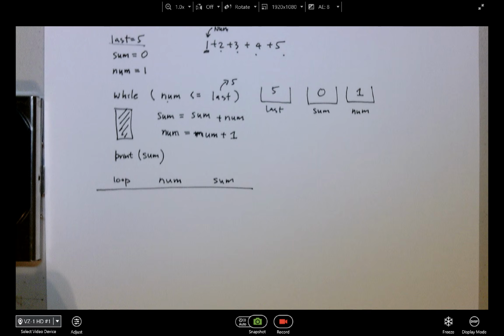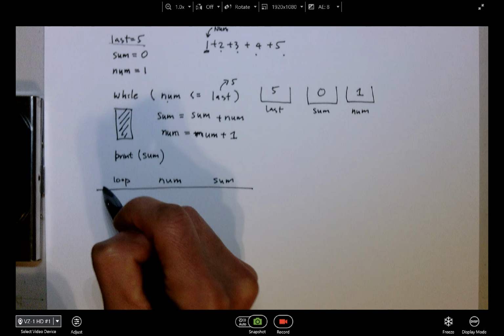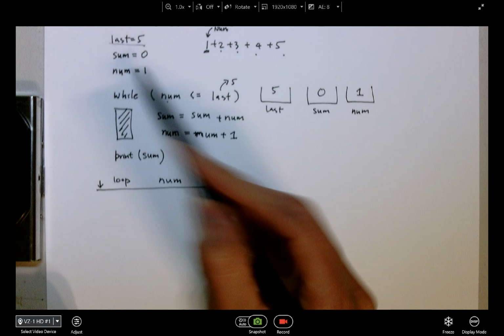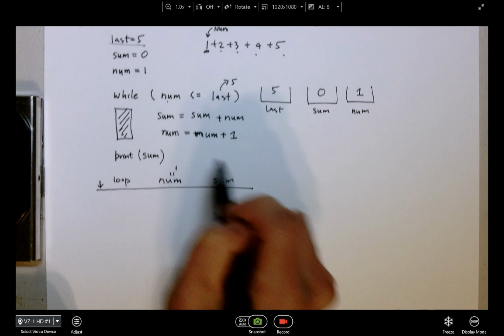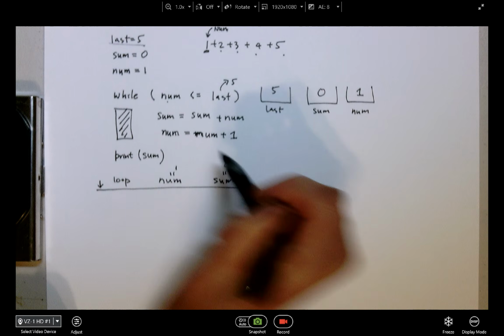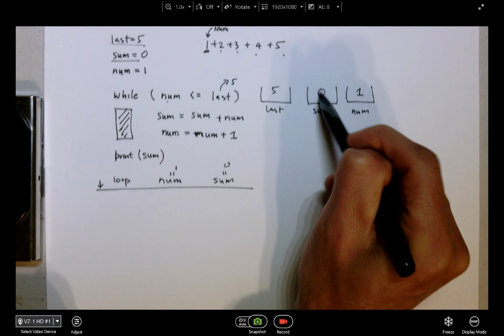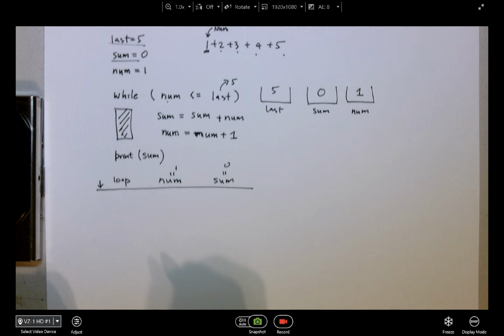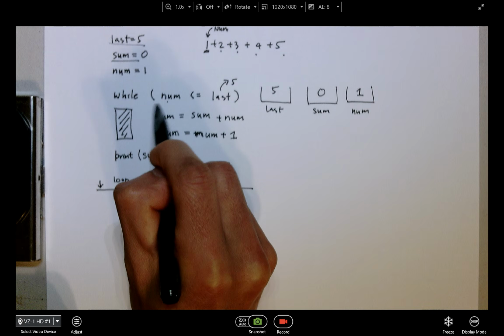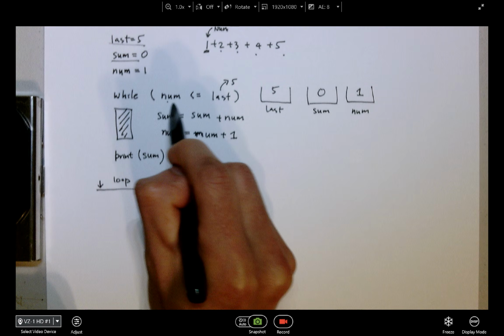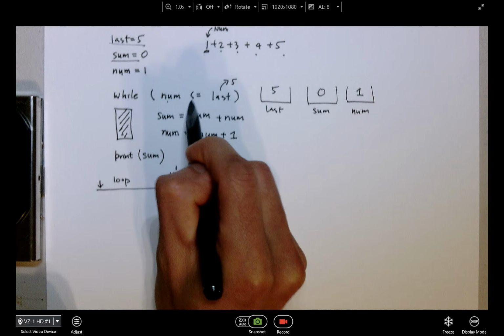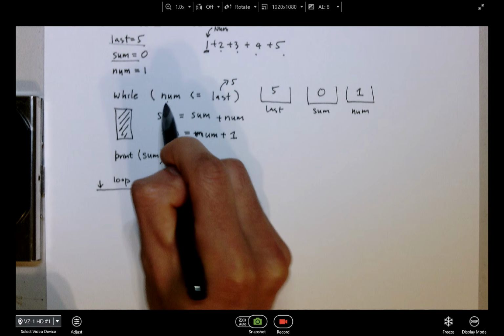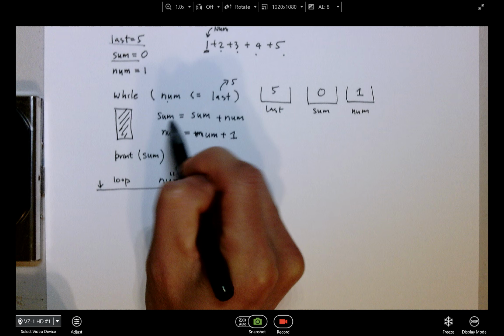So at the very beginning, before even getting to the loop, num is 1, right? As you can see, num is 1. And then the sum is 0. Now let's look at the Boolean expression in the while loop. The num, which is 1, 1 is less than or equal to 5. This is true, so it's going to execute the next statement.